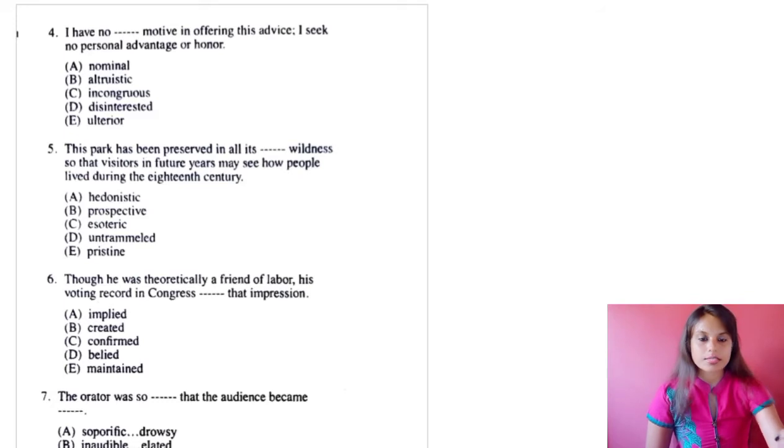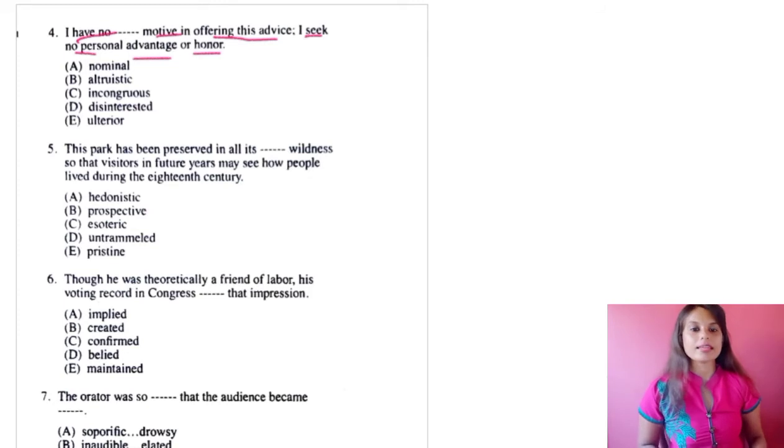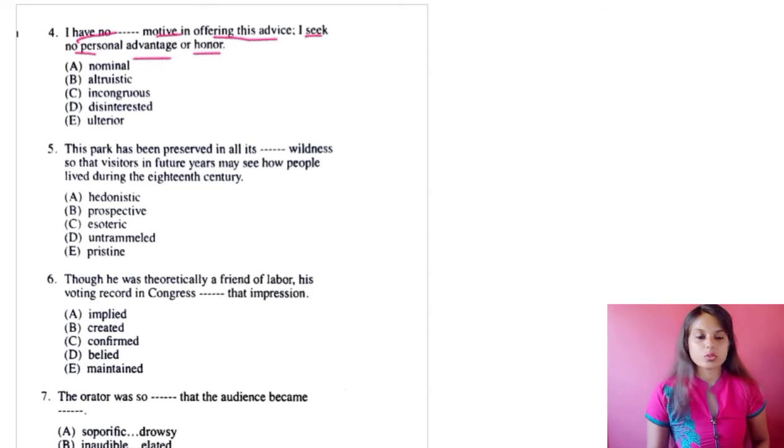Question number 4 says, I have no motive in offering this advice. I seek no personal advantage or honor. So a person is saying that he doesn't have any motive, any kind of motive in offering this advice. So he is basically advising about something, and he is saying that he doesn't have any kind of inner feeling of offering this service in return of any advantage or in return of something. He is just giving his personal opinion, that's it.